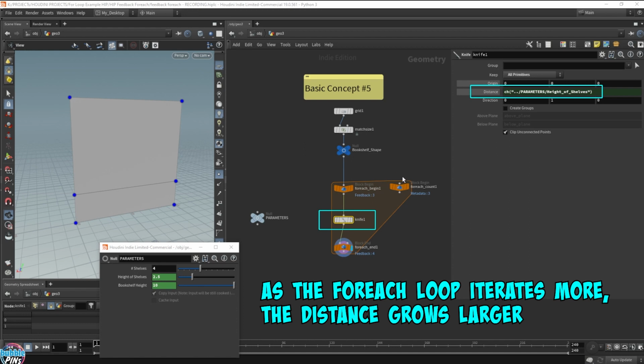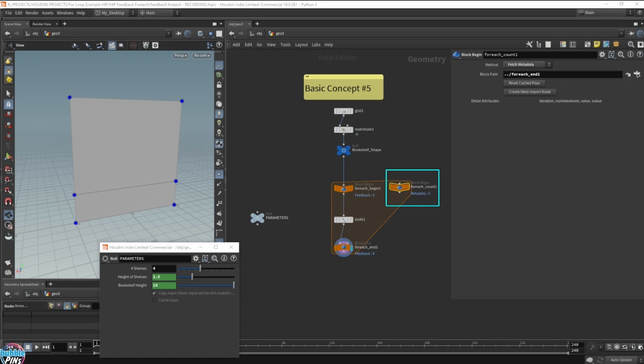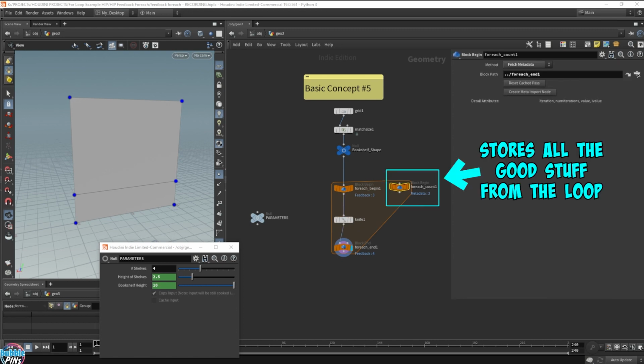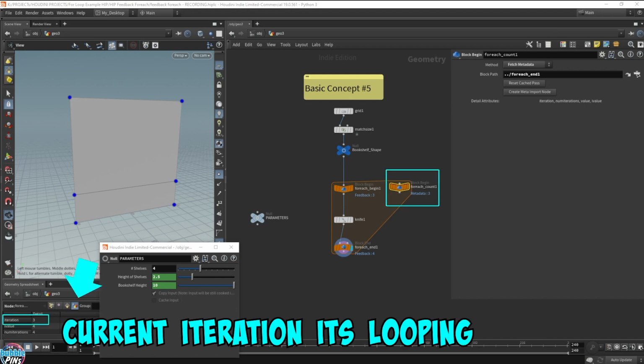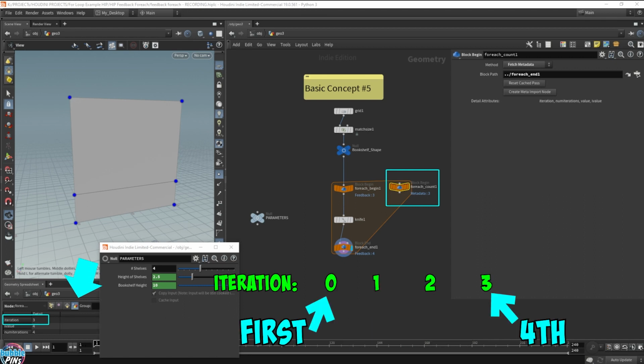And if you come over here, this node is sort of like the metadata of the for each loop. It holds all the information of a for each loop in the details. So if we go over here to the geometry spreadsheet, you'll see that we have a lot of different data here. We have the iterations, we have the iteration, which is the current iteration, the current cycle that the for each loop is on. Now it is 0 index based, so it is 3, meaning it's actually 4. Because it starts off with 0 and it counts 0, 1, 2, 3. The fourth one is 3.